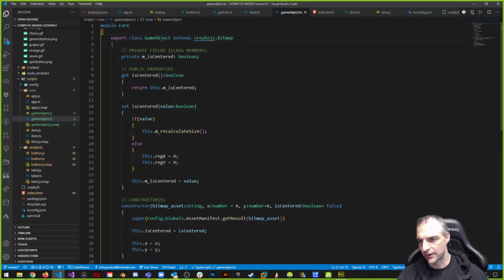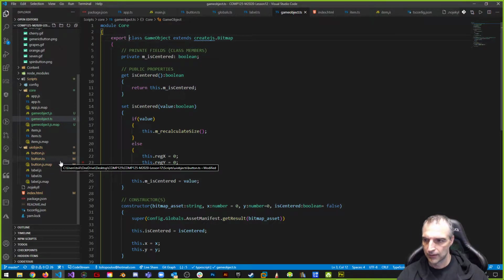So again, there's two types now. There's a game object, and then there's the button. And the button is a specialized form of game object. The other objects are going to use game object as their prototype, but any button is going to use the button type because it has events for mouse handling. That's the only difference. All right, so two types. Hopefully it didn't confuse you too much.